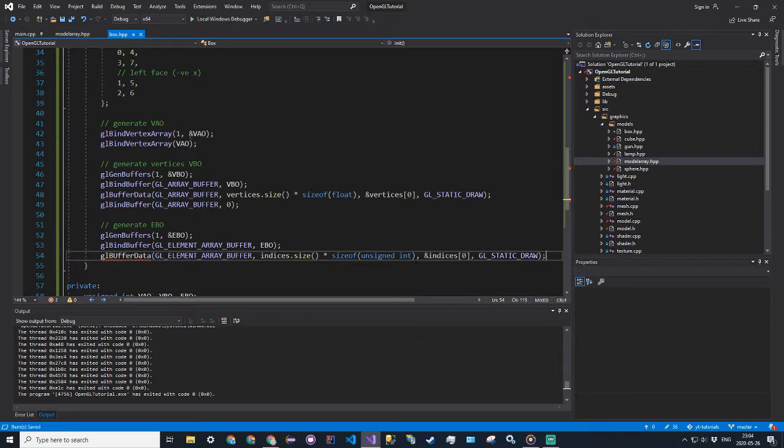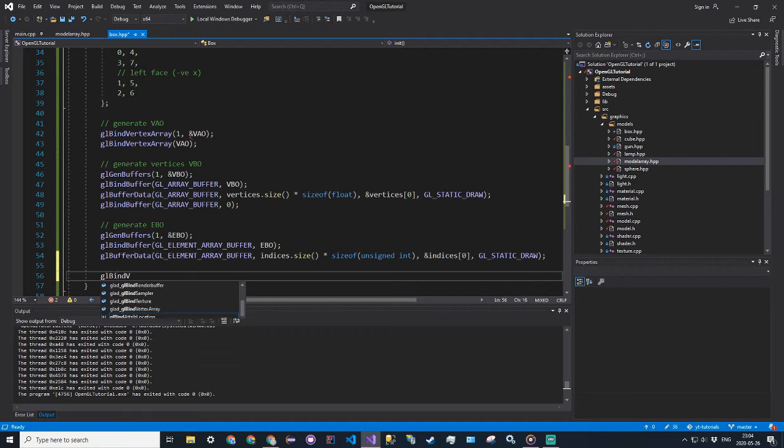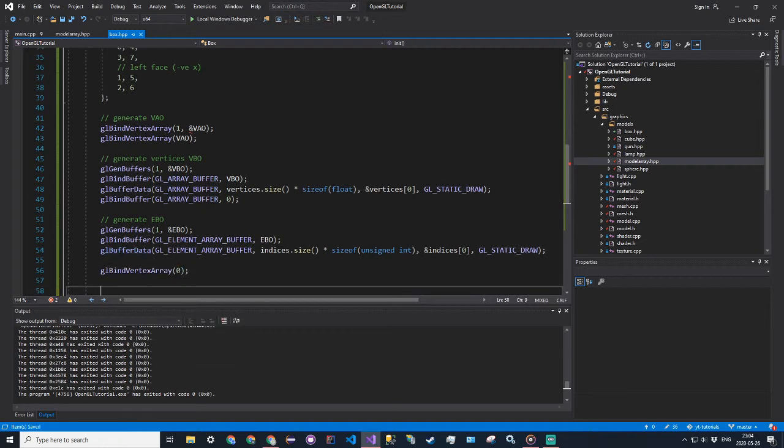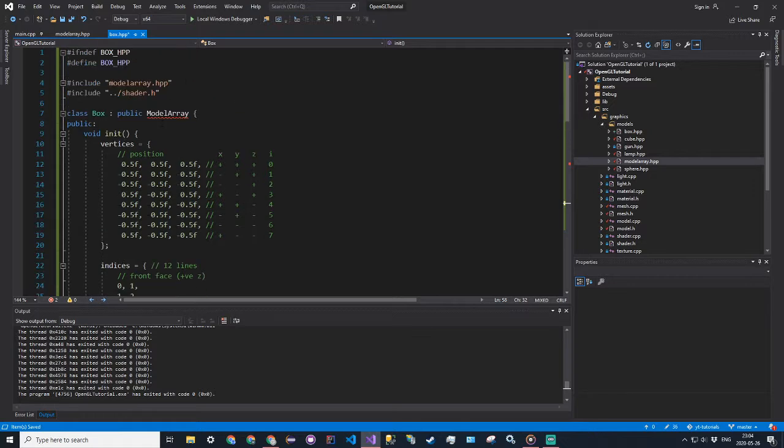Alright, and then after this we want to clear the VAO, so call glBindVertexArray 0, and then we're going to generate the dynamic data, so generate dynamic VBOs with the model array, with the superclass. Why is it not working?